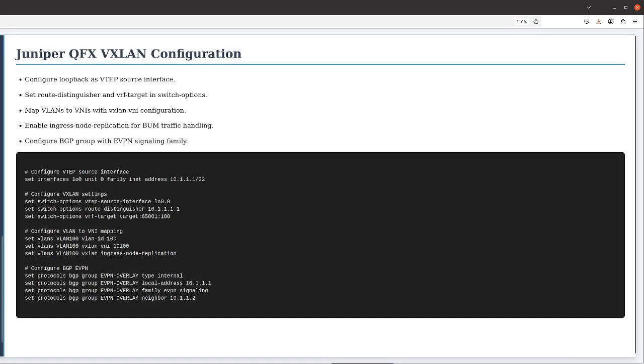Juniper QFX VXLAN configuration. Juniper QFX series switches provide comprehensive VXLAN support with EVPN integration. The Junos configuration style differs from other vendors but provides the same functionality. Let me walk through the key configuration elements. The first section configures the VTEP source interface.